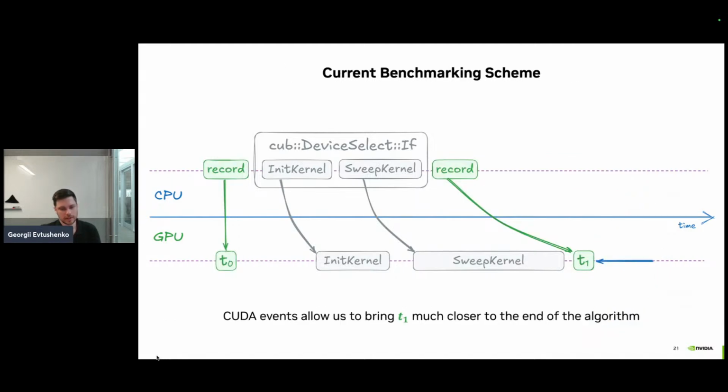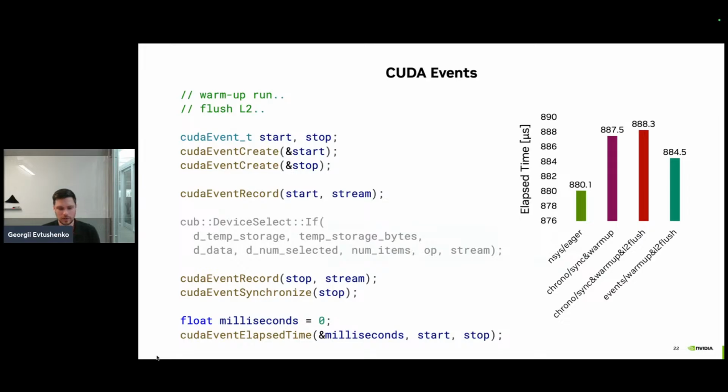We can rely on CUDA events to do that. If we just record CUDA events, we are not incorporating the time it takes to synchronize with the CPU. So T1 should be much closer to the end of the kernel. In code, this might look something like this. We still have the warm-up run, then we flush L2 cache, then we create two events, record the start event, issue our asynchronous kernels, record the end event, synchronize with the event, and get the elapsed time with the cudaEventElapsedTime call.